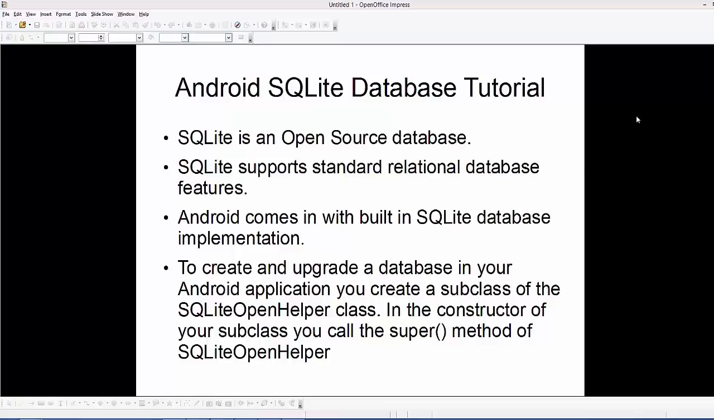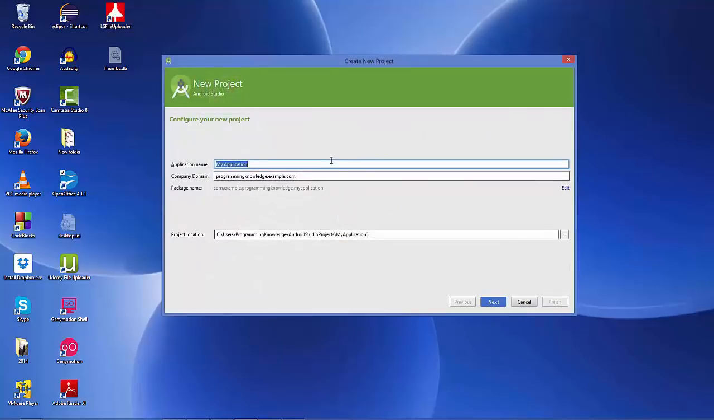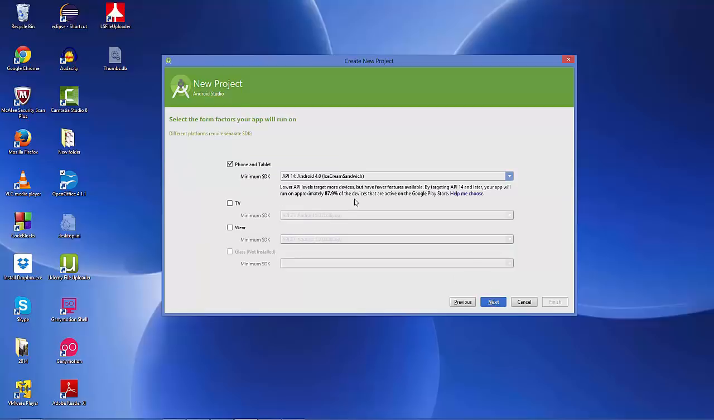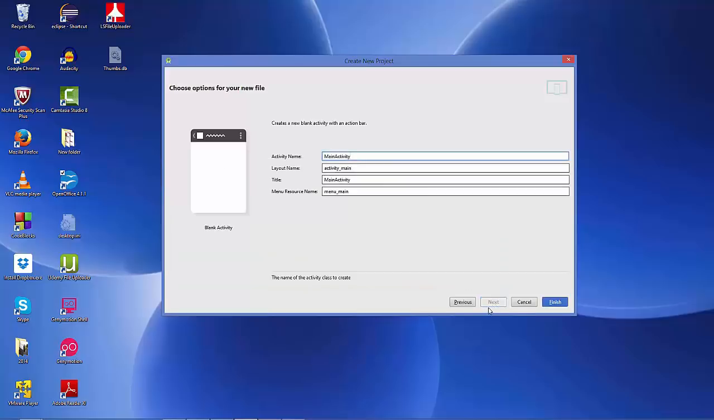Now enough of the theory. Let's go to the practical part, and let's start with creating our app from scratch. So just open your Android Studio. We are going to start a new Android application, and we will name our application as SQLite app, for example, and then click next, or select your minimum SDK as you already know how to select it. Click next, and I'm going to select a blank activity. Next, and main activity is okay for me, so I'm going to finish.